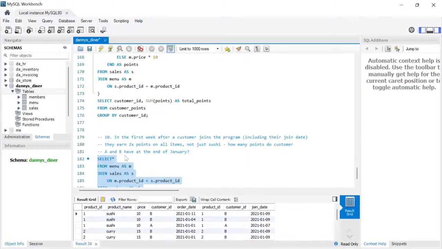Right now it has displayed the whole three tables joined together, but I'm interested in these ones. I'm interested in S dot customer ID, so let me select the customer ID. I'm also interested in the product name, so I have M dot product.